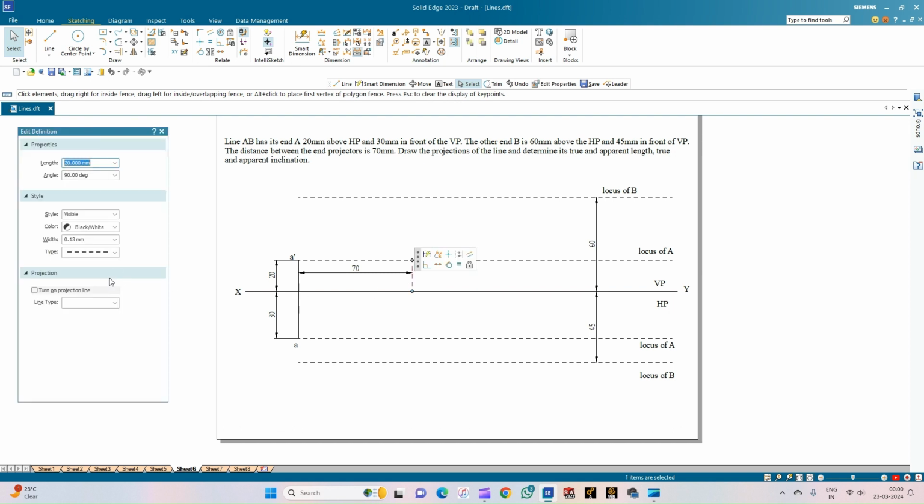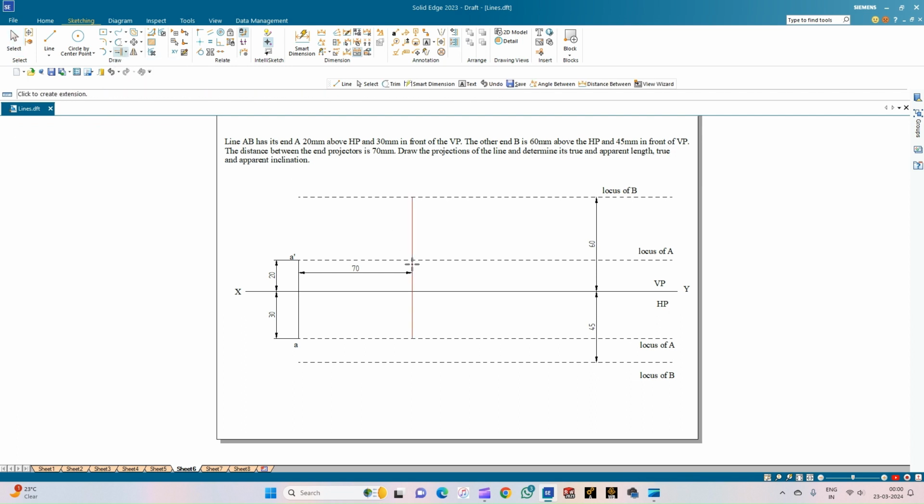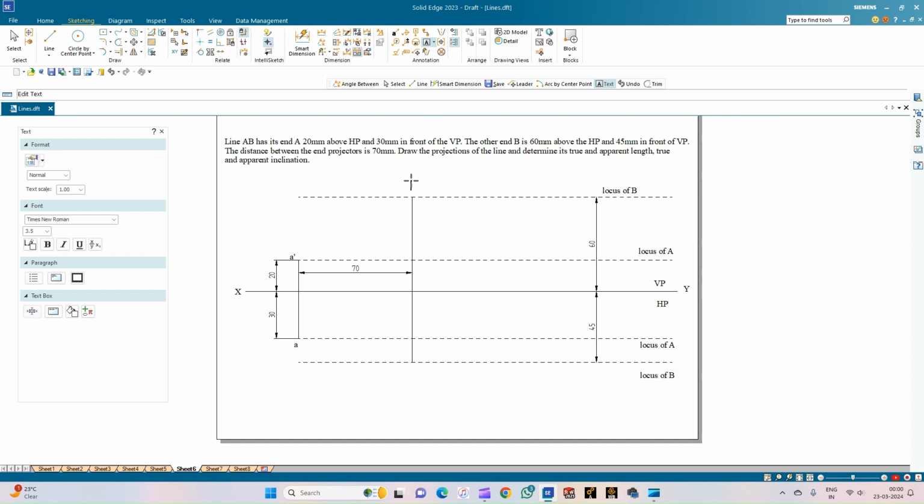So I'll change the line type to continuous line. So I can use the extend to next option and then complete the projection of the line. So this is where the points B dash and B will lie. So this is the location of the end points B in both VP and HP respectively.